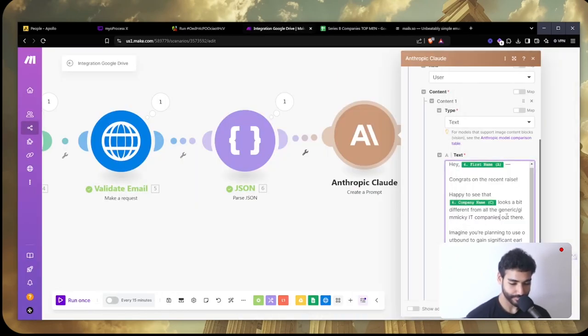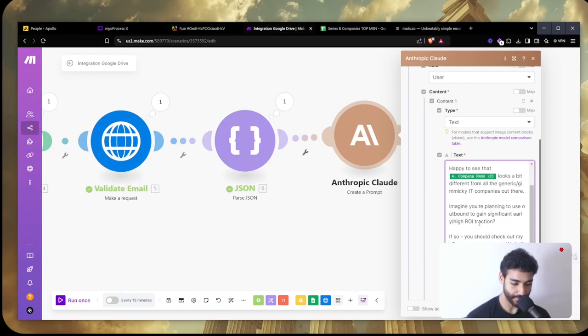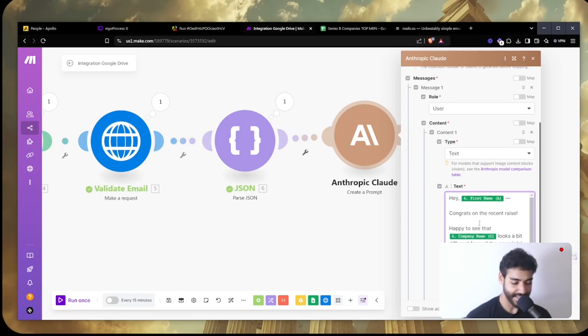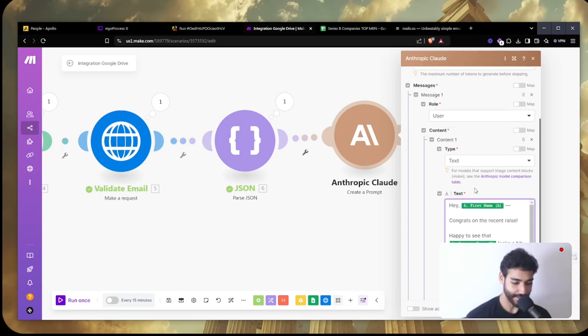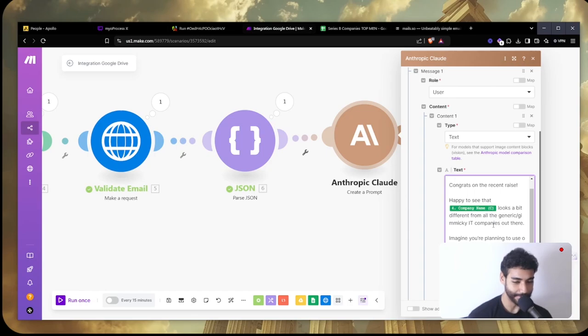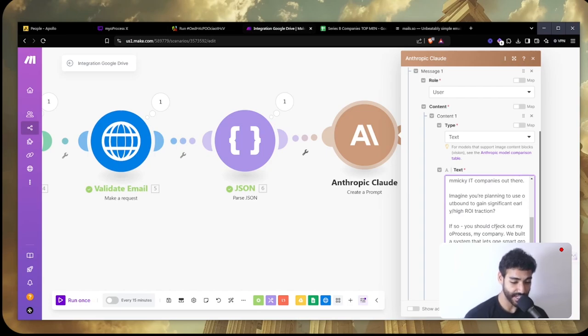So now imagine you're planning to use outbound to gain significant early and high ROI traction. Now this client is a lead gen agency, right? So this is the copy that I wrote for them, guys. Hey, first name, congrats on the recent raise. The reason we're saying that is because they got recently funded, right? Happy to see company name looks a bit different from all the generic gimmicky IT companies out there. This is a way to introduce ourselves and slowly ease into the offer, which is: imagine you're planning to use outbound to gain significant early, high ROI traction. If so, you could check out my company.